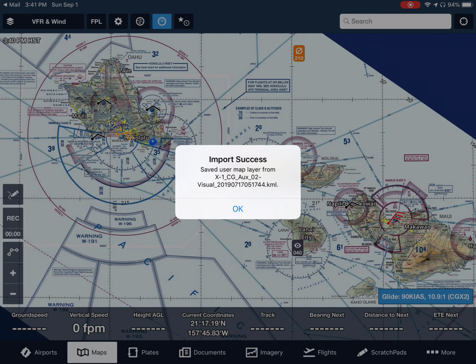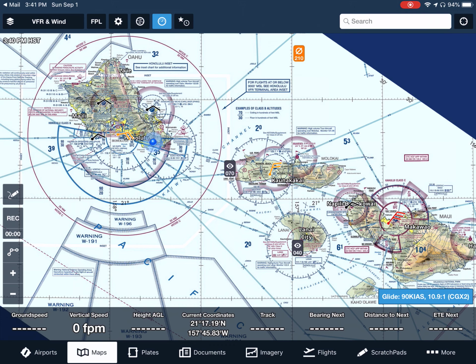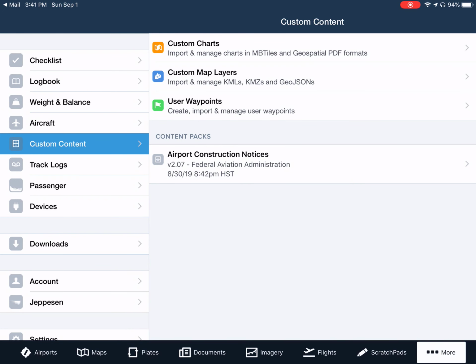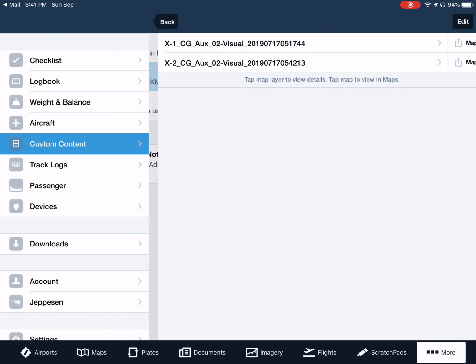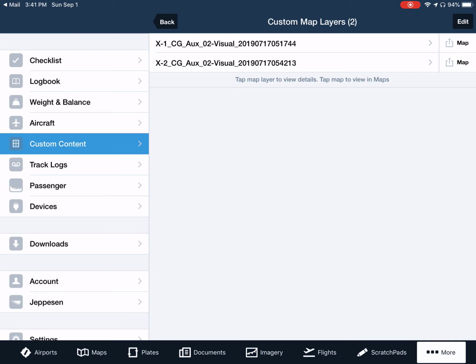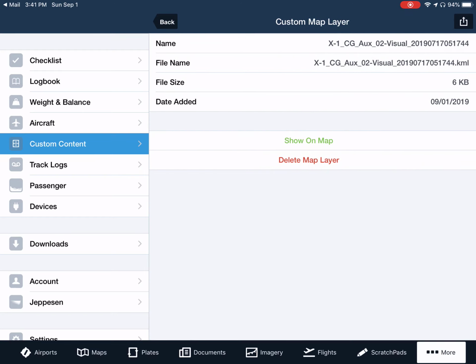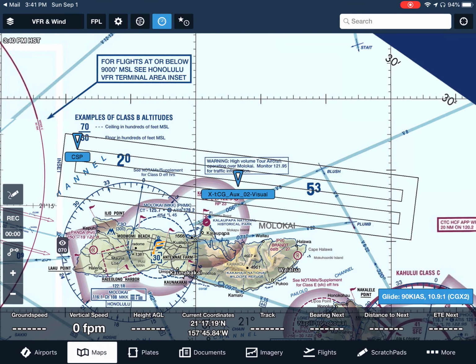Since it's a custom map layer, the first thing we're going to do is go, under More, to Custom Content, and under Custom Content, we're going to select Custom Map Layers. So we've now loaded this particular search pattern into our map. We can take a look at that pattern by simply clicking on one of these. It gives us the information that we just loaded, and then we just say Show on Map. Once we show it on the map, you'll see that it draws the search pattern and search box, the things we would normally do as setting this up in the normal search and rescue.